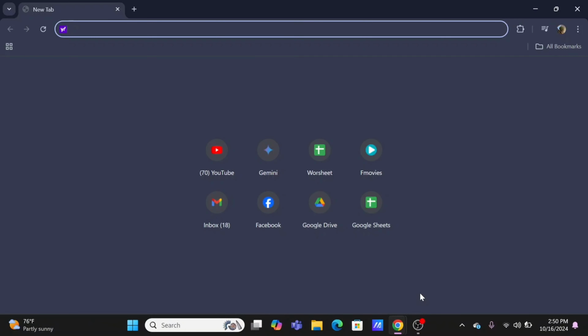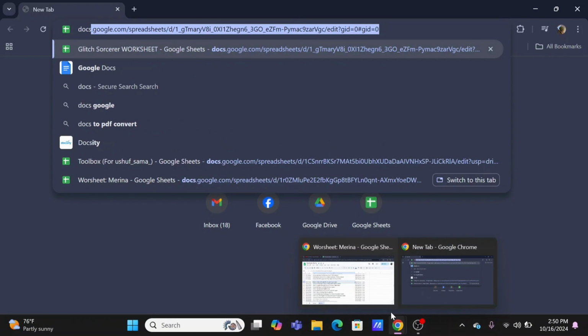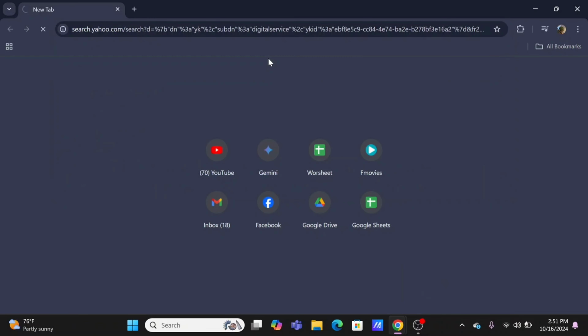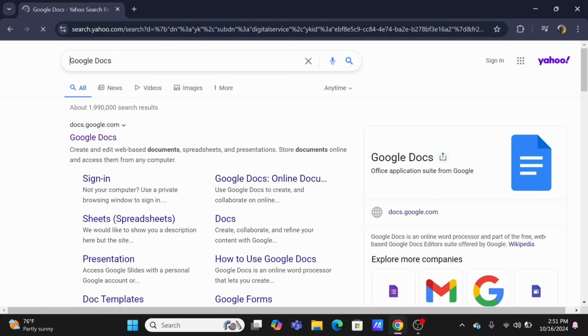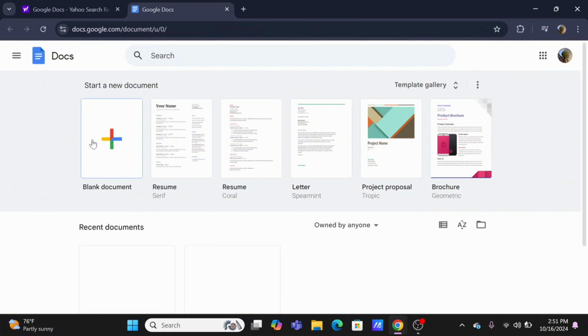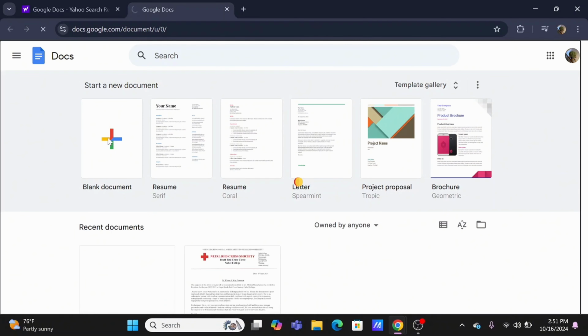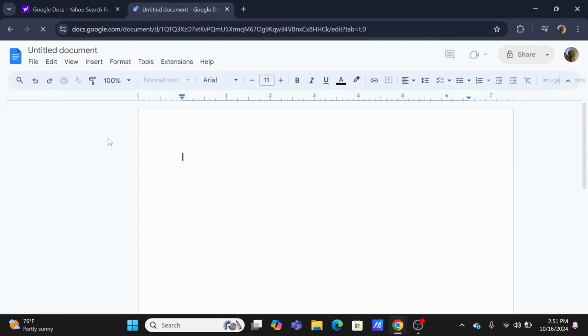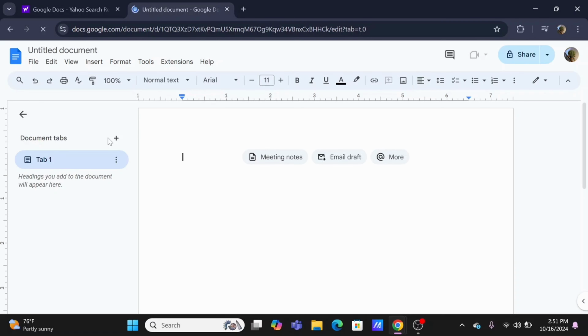For this, launch a preferred browser in your device and firstly you need to search for Google Doc. If you have the application, make sure you launch it. Now right here select on the blank document. For this, you'll be needing an external extension or the add-on.